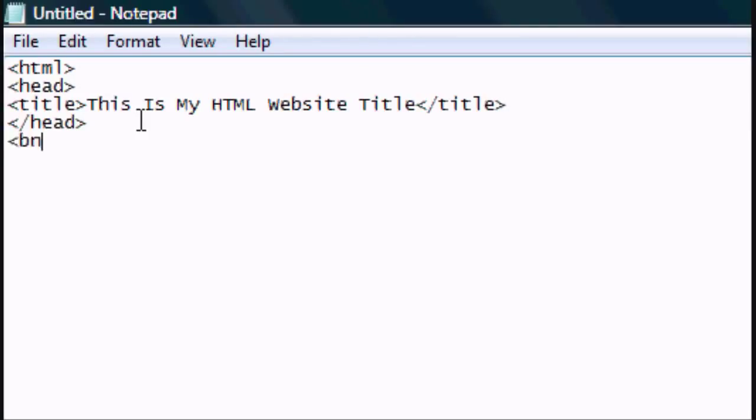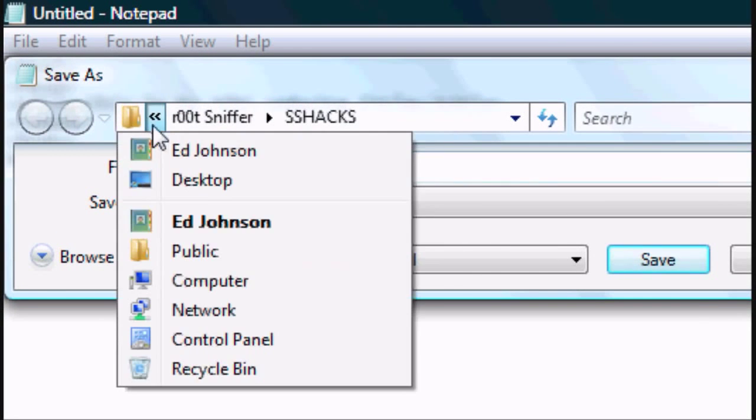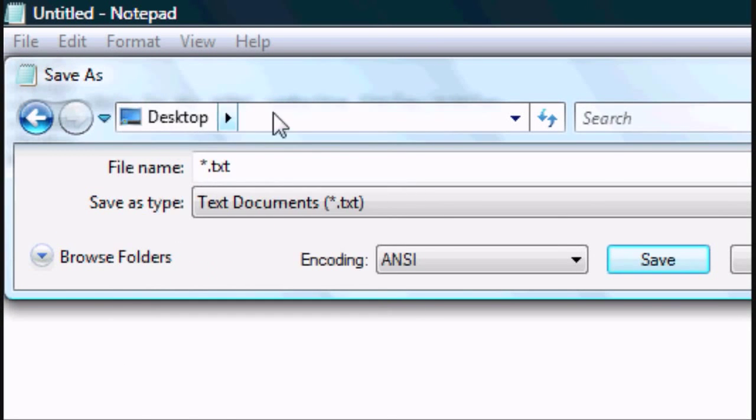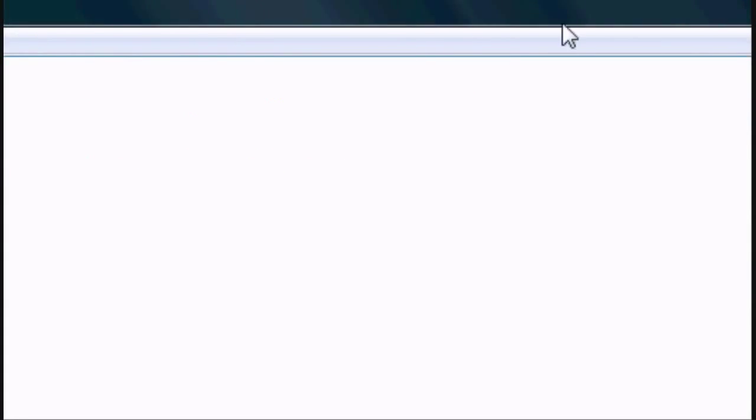And now we want to add a body tag, and the body tag signifies everything in the main content of the website. So welcome to my first website. Press File, Save As, the first time you're saving it, and save it to the desktop, or just save it to wherever, really. You can create a new folder if you want, and you can save it as whatever you want, as long as you have .html at the end. So as you can see, I've saved it as index.html. You can save it as home.html.